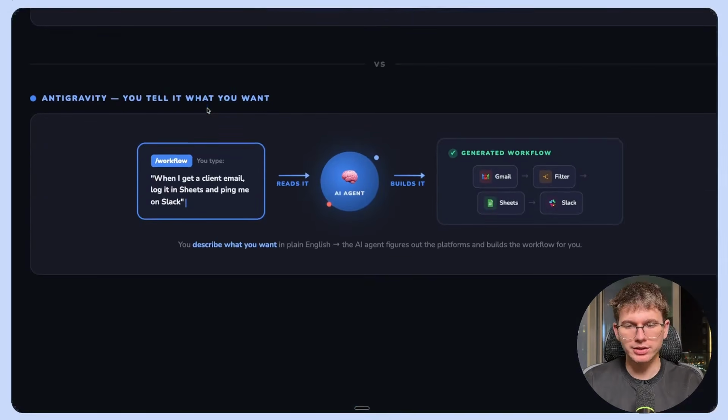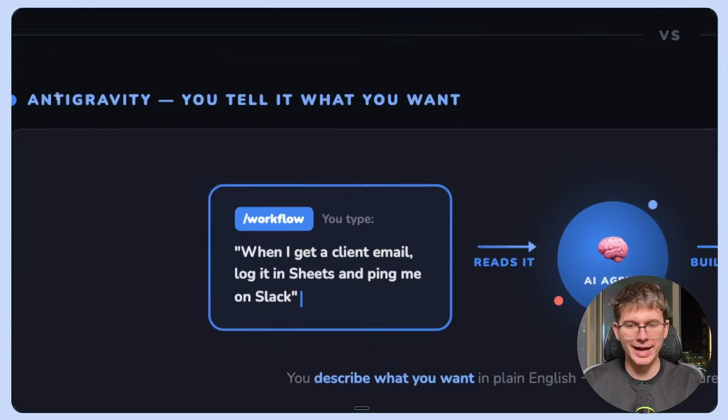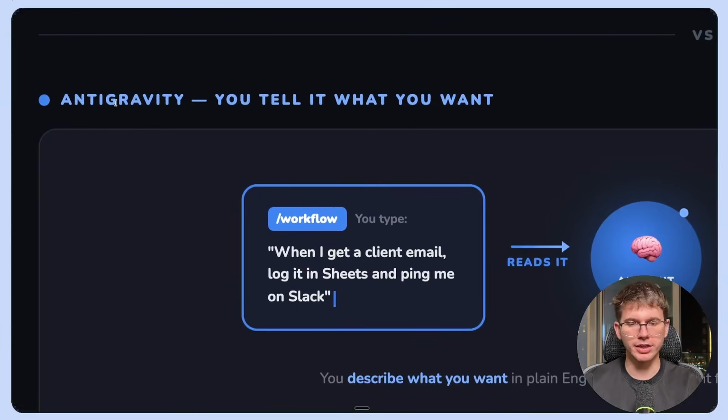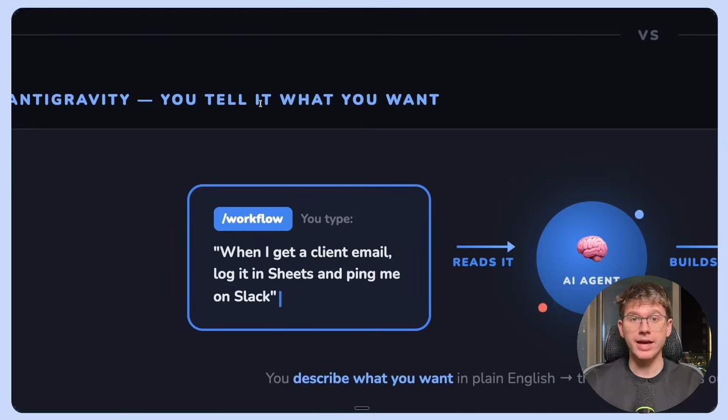Now, the difference is that we now have tools like Antigravity, which is the one we're going to be talking about today, where you tell it what you want, and it basically starts doing everything that you would have done with a workflow. So let's say you give the agent a prompt: when I get a client email, log it into Sheets and ping me on Slack. That is the input, the prompt of what we tell the actual agent to do, right?